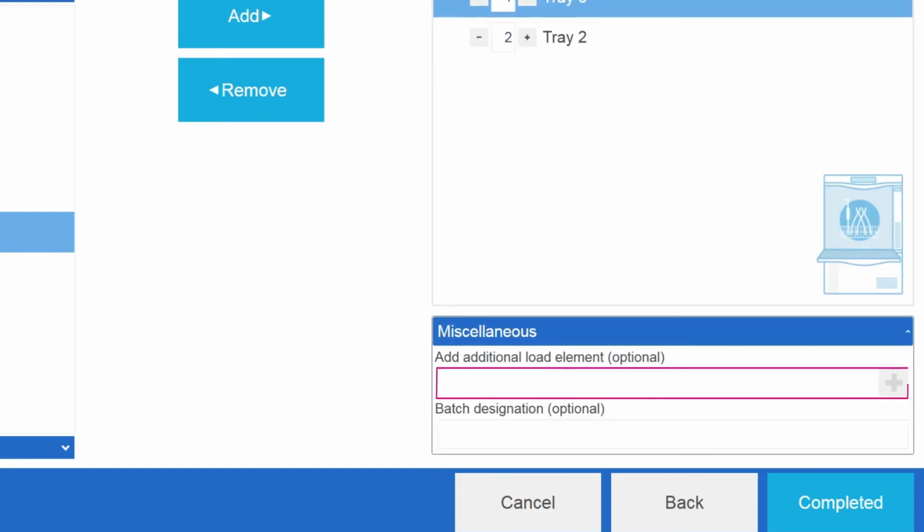To do so, please write the designation of the load element in the text box and then click on the plus symbol.